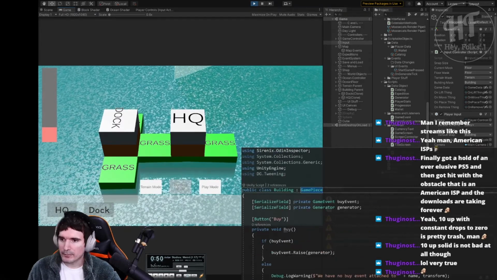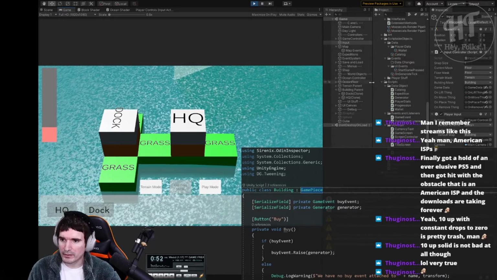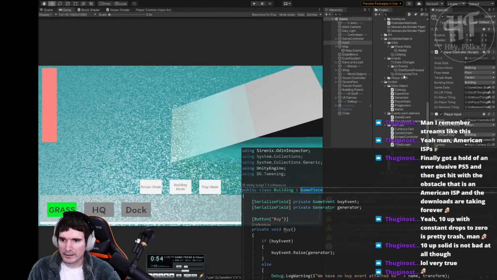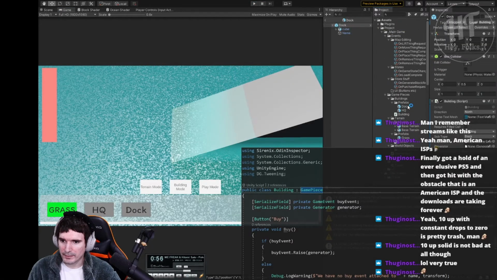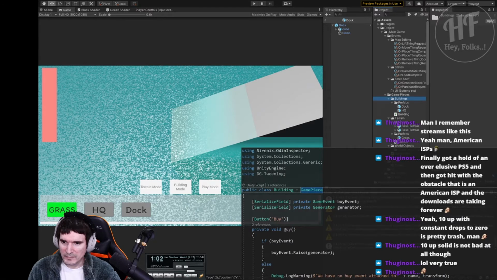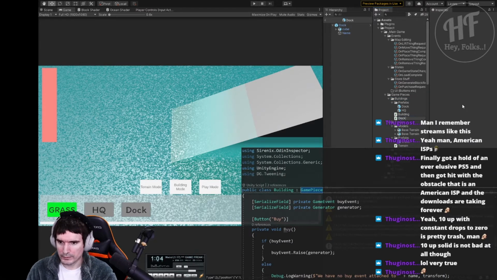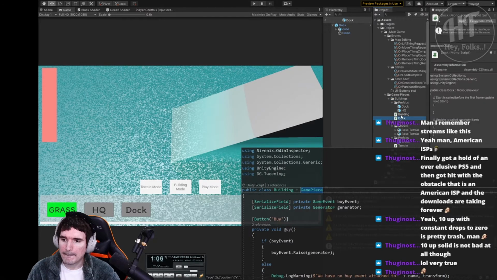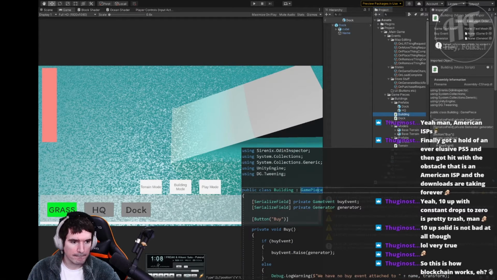What would be a good example? Well, now that means that for the dock, for instance, we can't simply have the dock piece inherit from building. We need to actually inherit from its own class. So, dock. More or less.